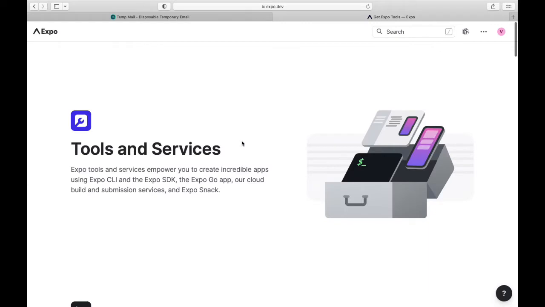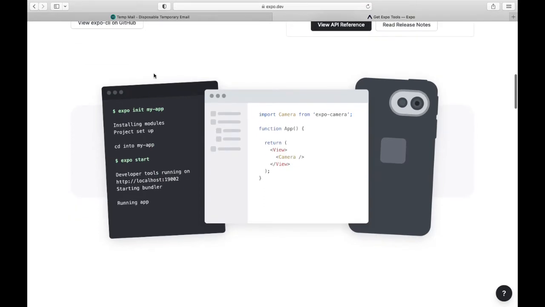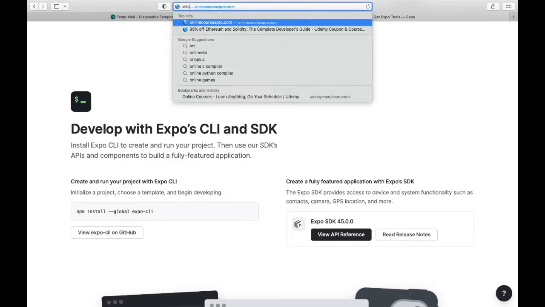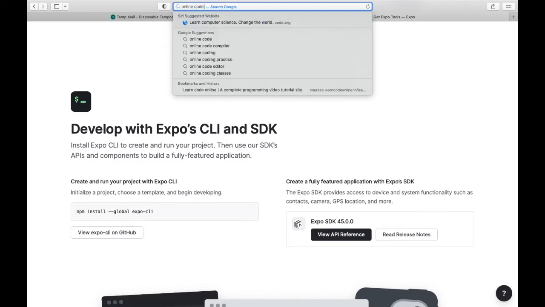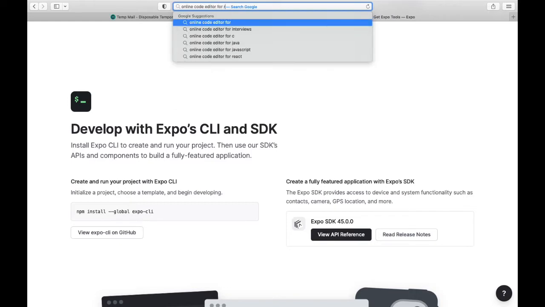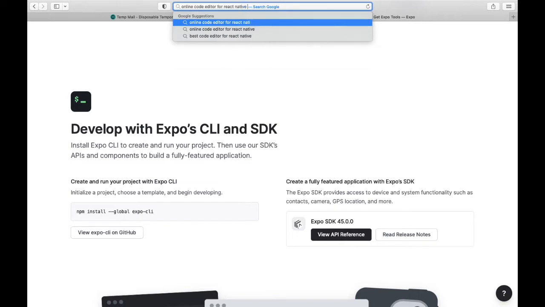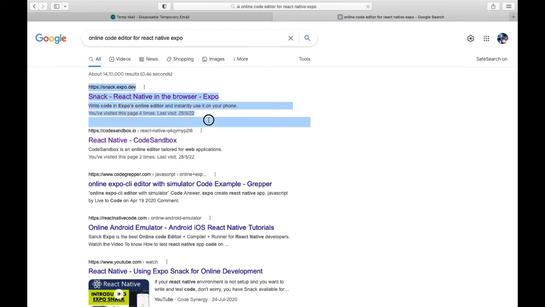Okay, let me do something quickly. Tools and services. Let me open up an online code editor. I'll search for it online, as I've forgotten the name of my editor. Online code editor for React Native or React Native Expo. I'll type it like that. It's snack.expo.dev. This is the one we actually need to use.